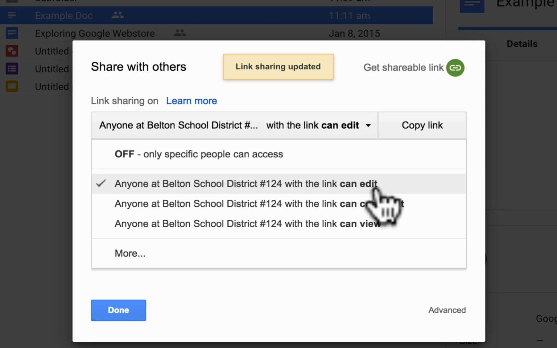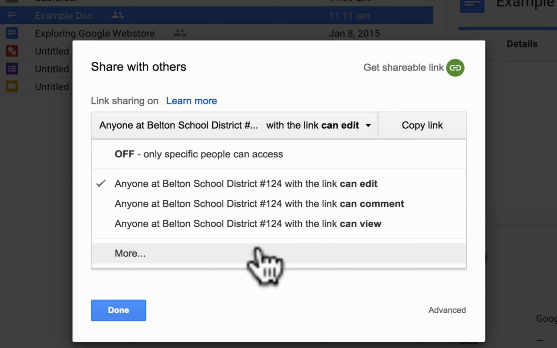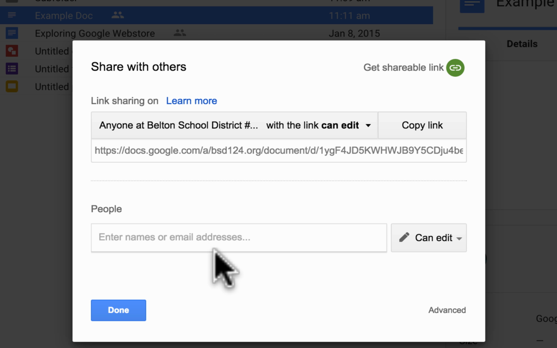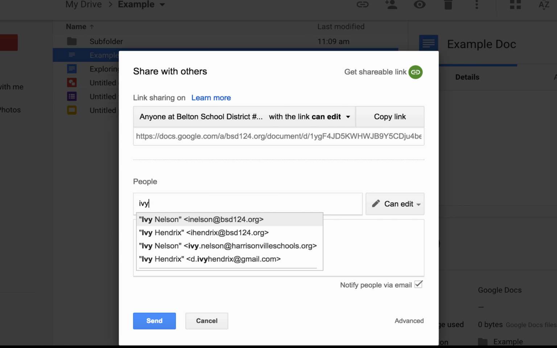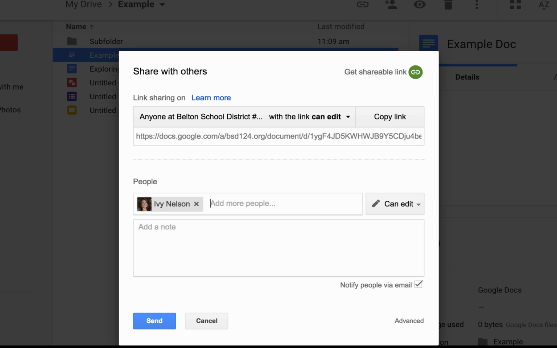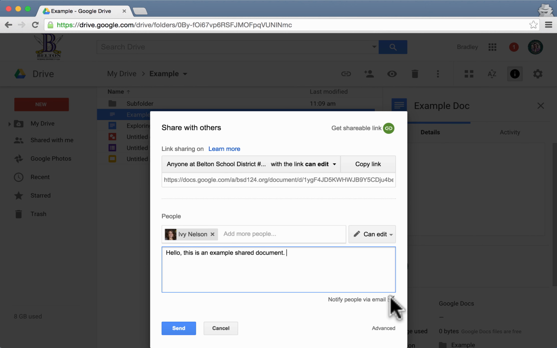So you want to make sure you're giving that link to the correct people, or choose to just let them view it. The other option you could do if you want only specific people to edit it is you can type in the name. It will pull up the directory database that has our school district. You can then select some names there and then give them different rights to edit, comment, or view. So I can share this file with Ivy, and give her a note, hello, and then I can choose to notify by email.